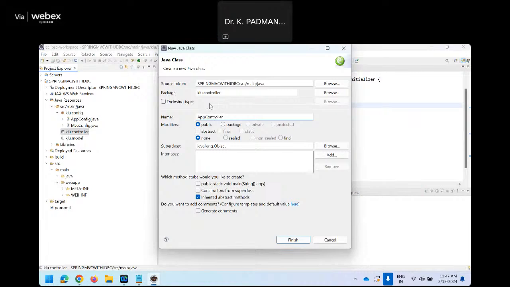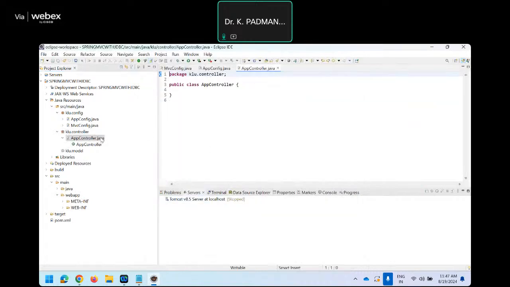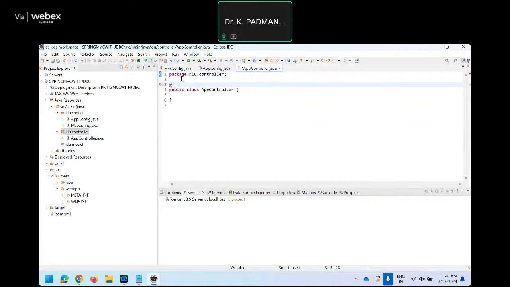So naming is our choice. I'm giving the name of the controller as AppController. I'm going to use this particular controller for handling my model and view. After assigning the name of the class, you can finish. Now you can see the Java file in the package KLU.controller. Then convert it into a controller class by adding the annotation @Controller.